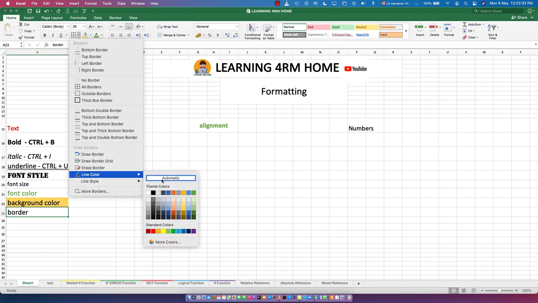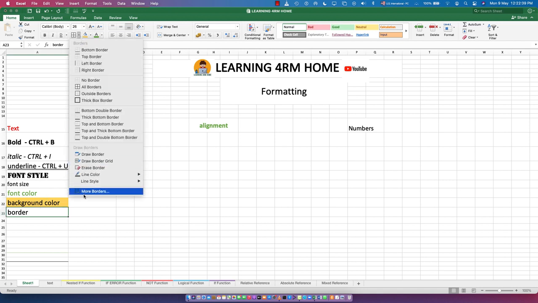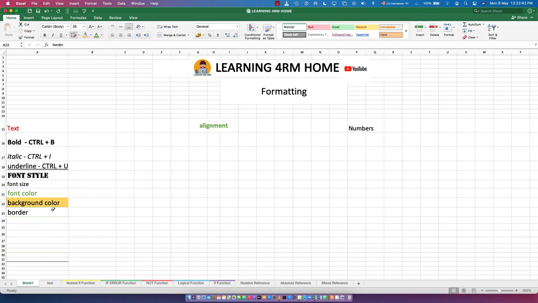Alright, so that is it for the text. Now you can erase a border as well. If you want to erase a border, you can just erase it. So that is it for the text formatting over here.